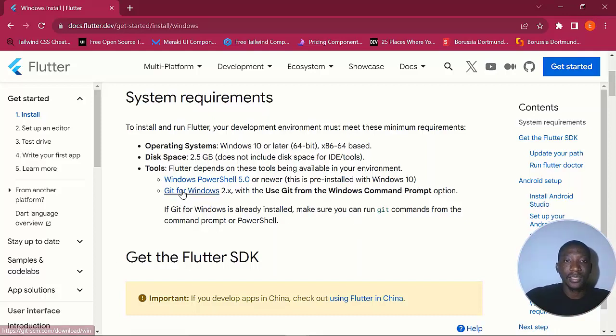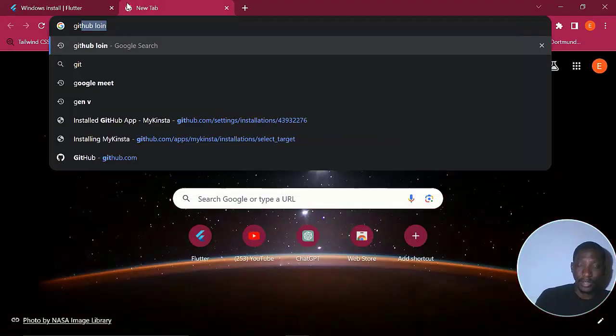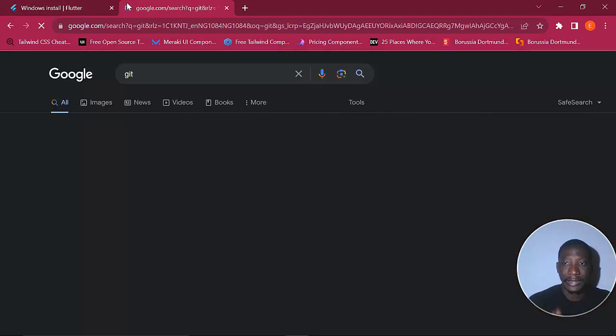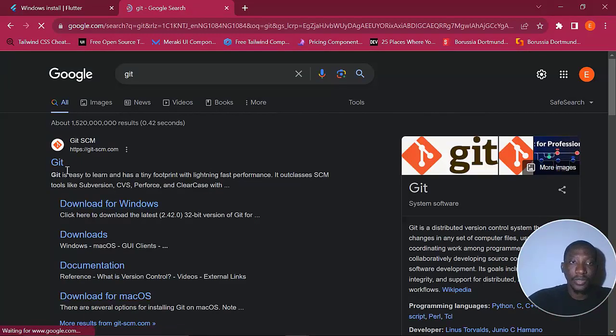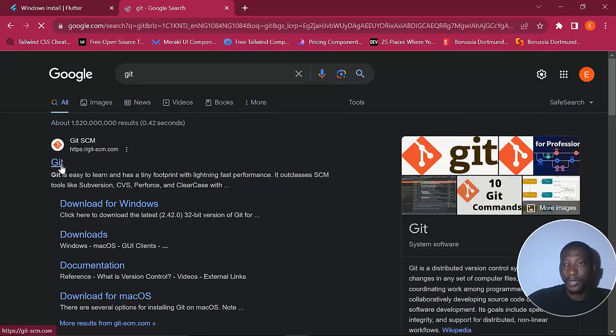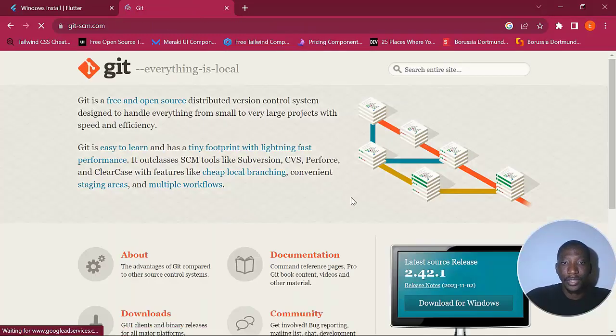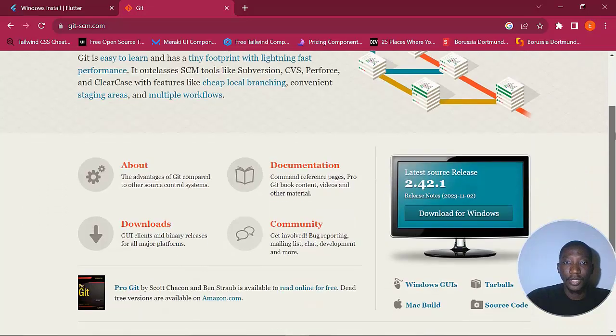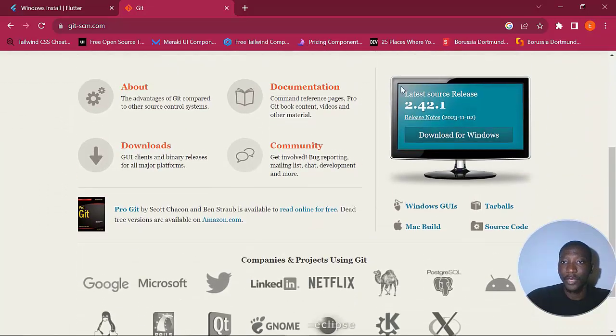So the next thing is Git. You need to download Git. Come in here and type Git. You come to the Git website, and once you come to the Git website, just go down to download it. It automatically detects the operating system you are on. As you can see, I have Download for Windows here. You can see the Mac build tab, and just select for Windows.